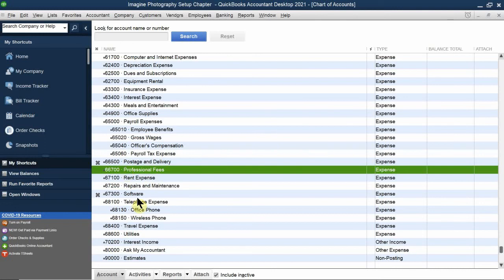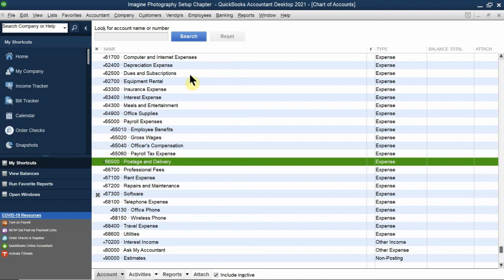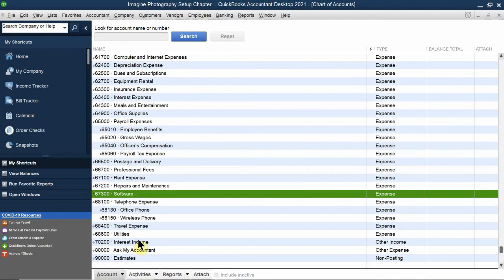What if I decide this month I'm going to be using postage stamps? Well, you can just right click it and make it active again. Okay? Make account active. Or the simplest one is you see this X right here. You could just simply click on that X and it reactivates them.